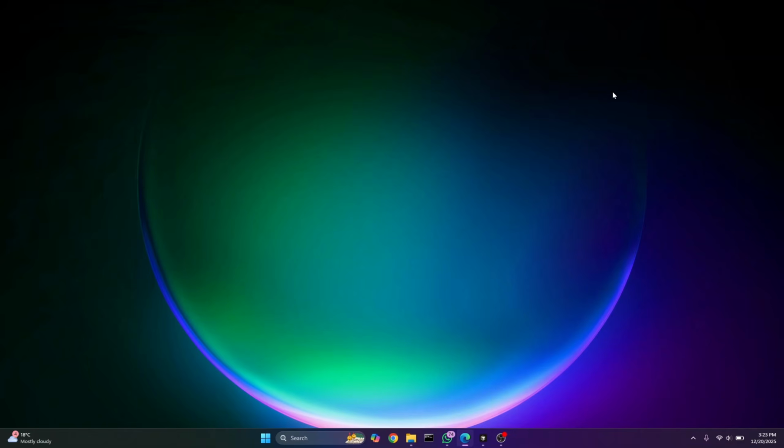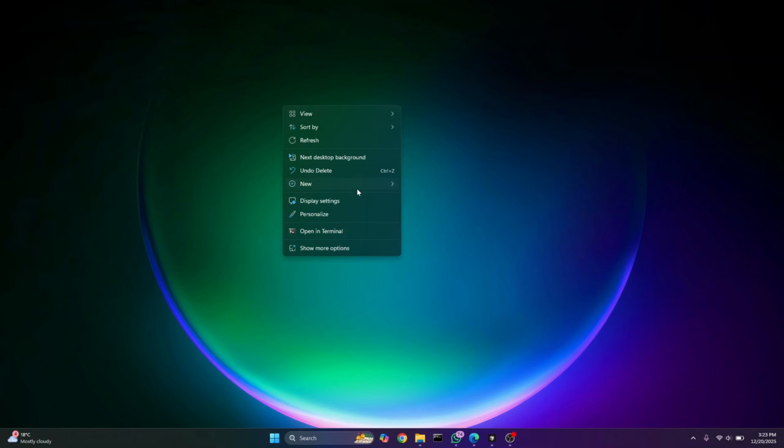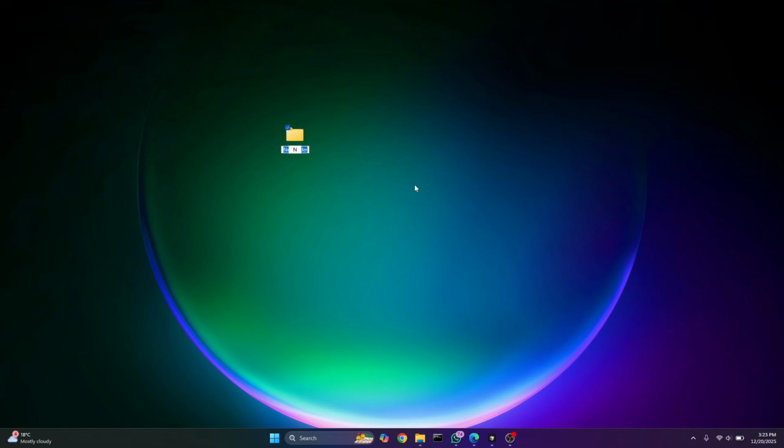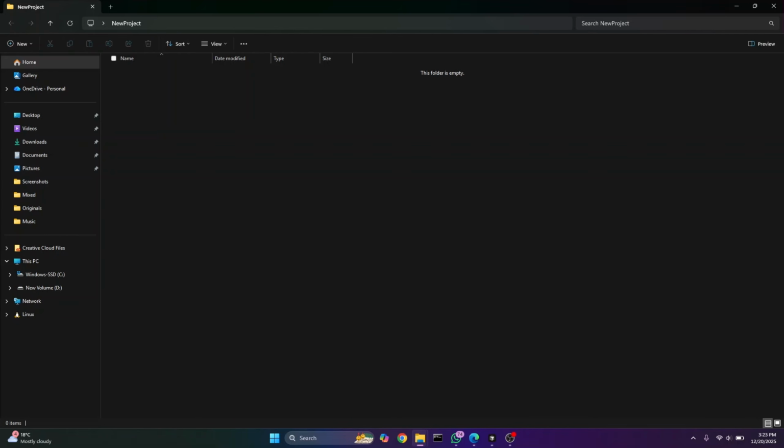You can close your terminal now and let's create a new project folder. I'll just call it new project. Go inside the project and open terminal in this directory.